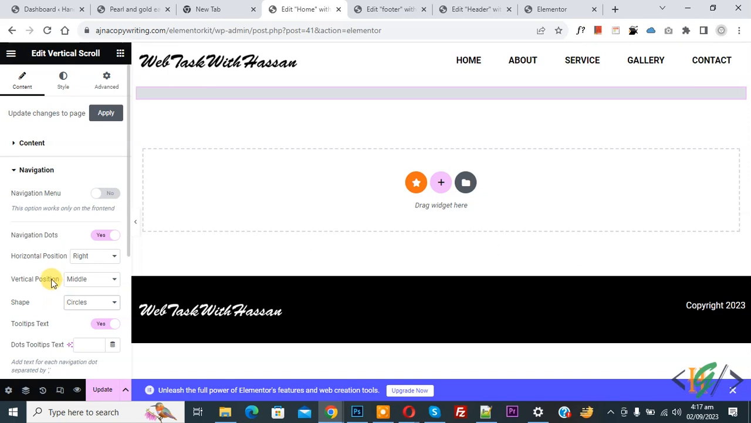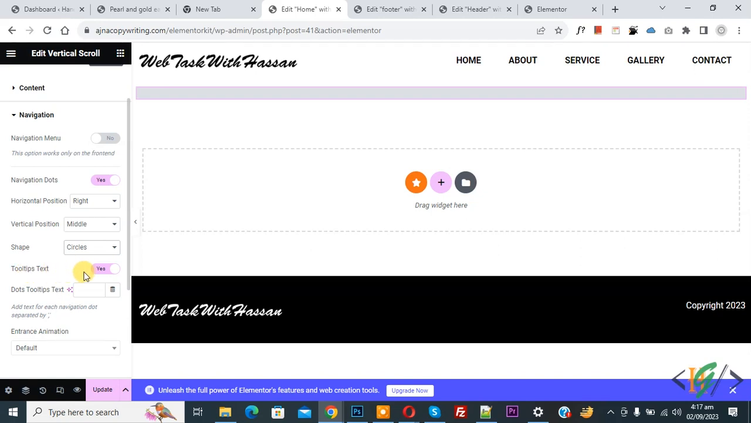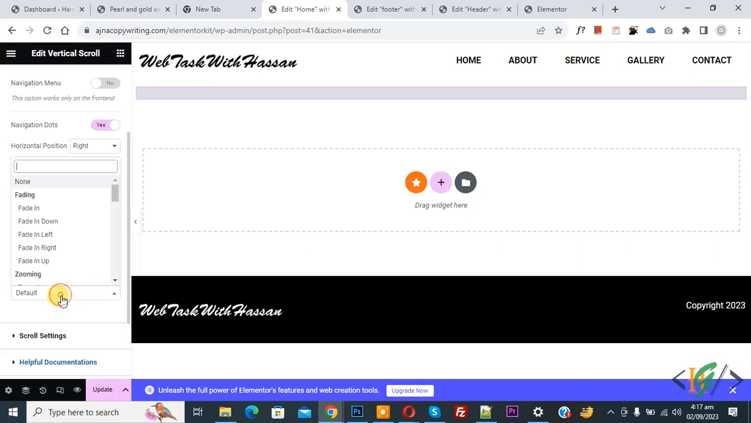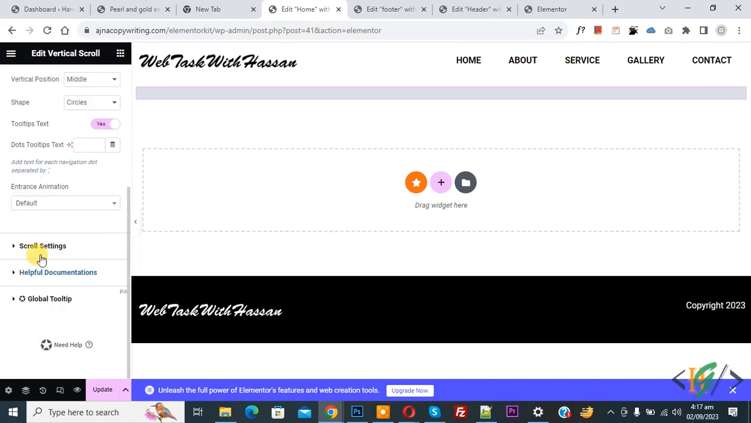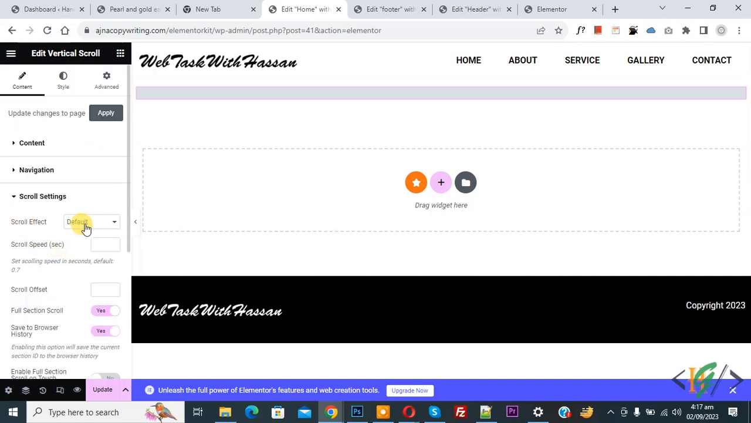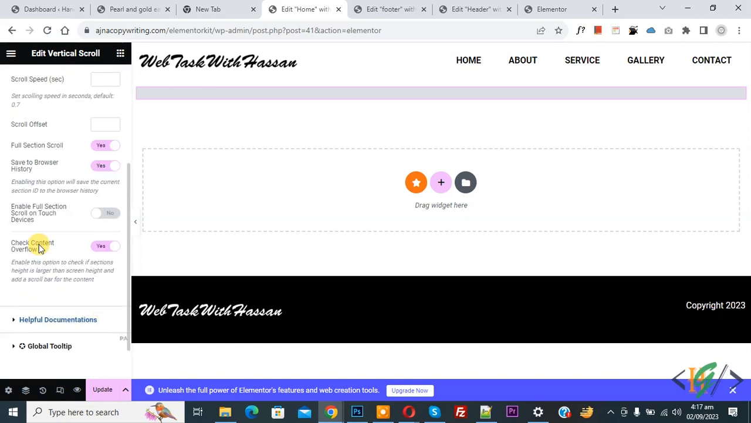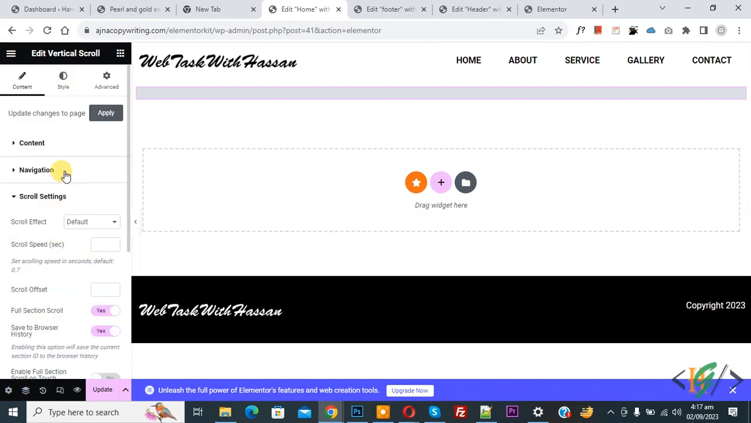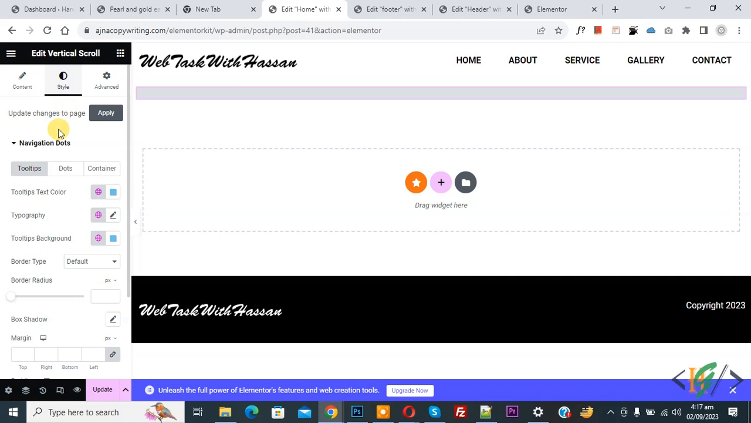Now you see tooltip text enable, entrance animation, and then you see scroll setting, scroll effect default, full section scroll yes, save to browser history yes. And then you see check content overflow, so enable this option. Now scroll up, you see style. Now you see tooltip text color, typography. So we will do this setting later.